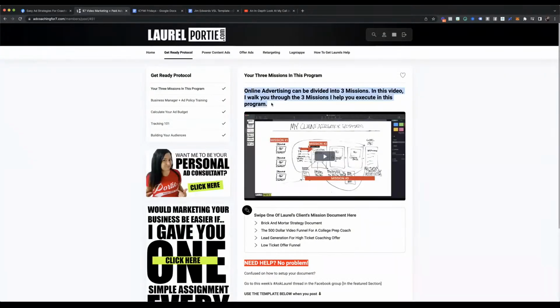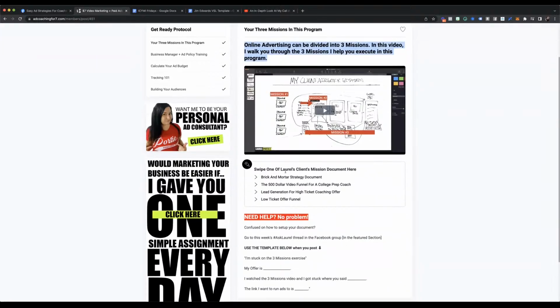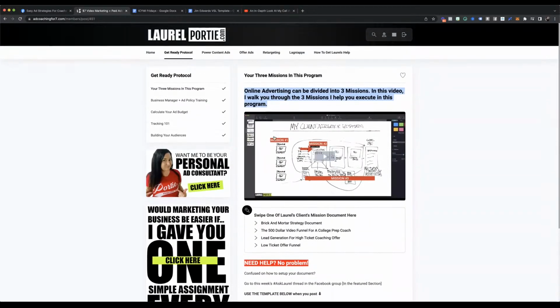Now, what I've done is I've divided it into 3 missions. This doesn't matter whether you have an e-com business, whether you have a brick and mortar business, whether you are a high ticket coach. As you can see here, I have actually given you guys a swipe file of some of my clients' strategy documents. So here's one of the brick and mortar strategy documents. Here is a coach who is using the video funnel, lead generation for a high ticket offer, low ticket offer, okay?